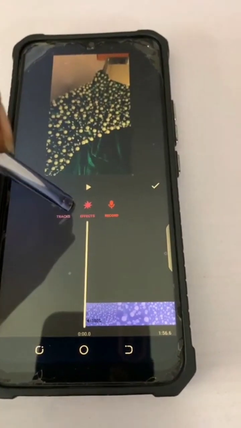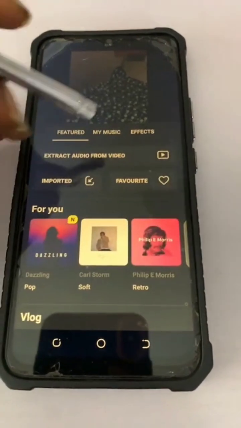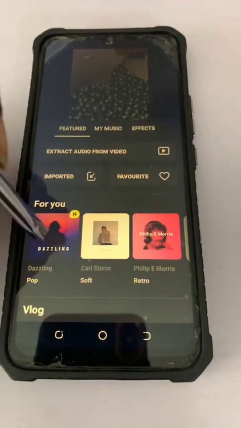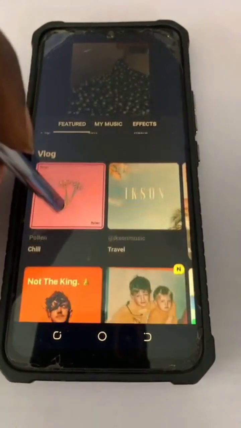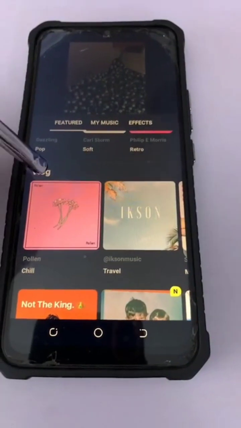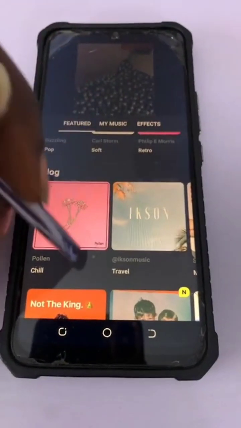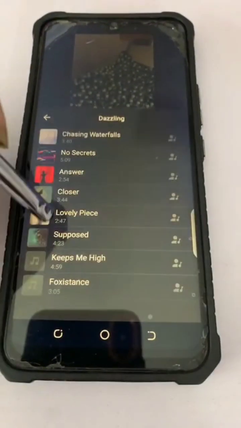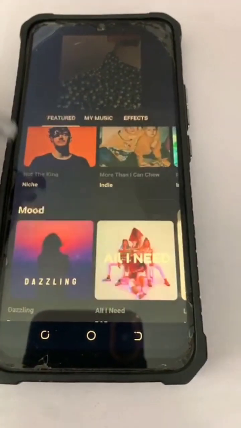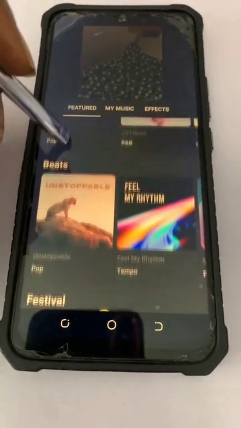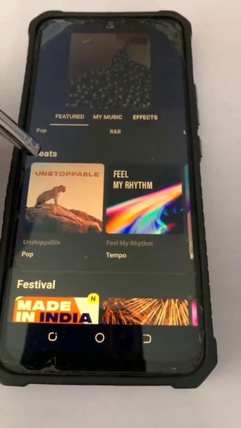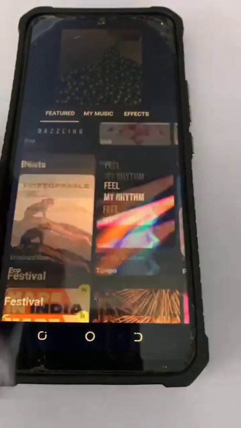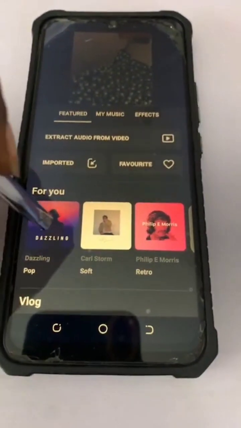So this is track. InShots has quite a number of tracks. They give you options for different tracks. So if what you are doing is a vlog, they have music that can go with that. If it's something that is moody or whatever it is, they have something that can go with that. If it's something really exciting, you can use beats, festival. So they have quite a number of options that you can pick from.